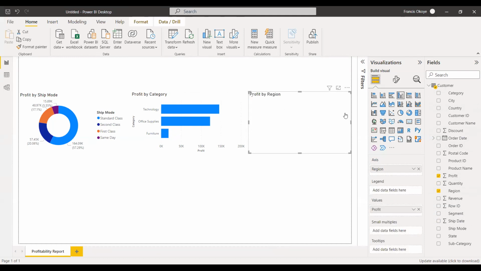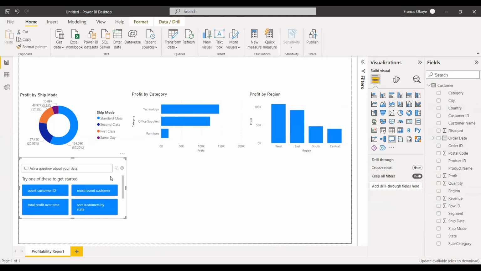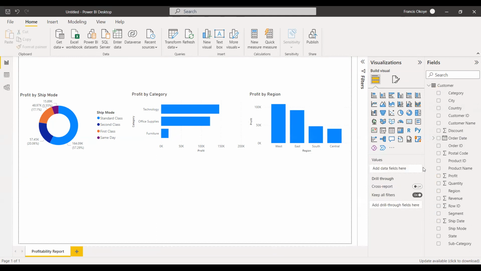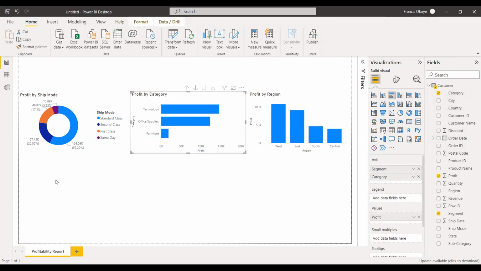Then, yes, what again? Customer by region, or the best 5 customers. Now look at what we are doing there. This is a profitability report, which means everything we want to do here is about profit. So we are going to analyze profits in different dimensions.